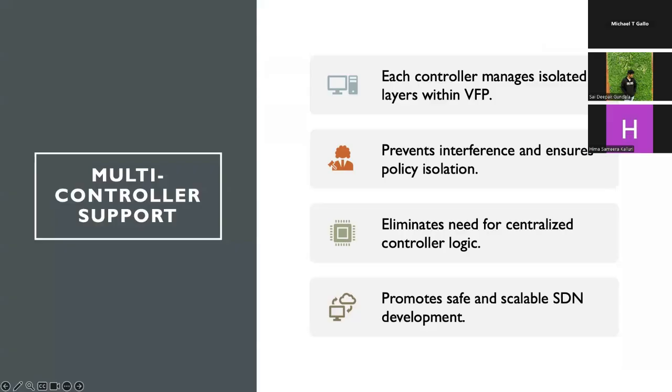This improves overall reliability, and this promotes safe and scalable SDN development, and allows different teams to work together quite well. And again, this isolation is very safe. It's good for scalability. So now I'm going to hand it off to Hima to talk about the next topics.